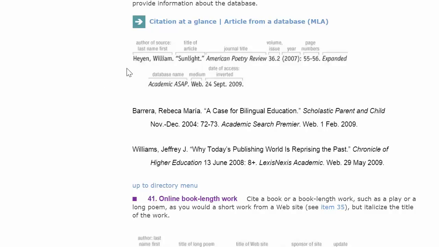The first one is an example of how to format your bibliography for a journal. The second one shows you how to format your entry for a magazine. And the third for a newspaper. Notice that when formatting an entry for a magazine, you include the month and the year. When formatting an entry for a newspaper, you include the day, month, and year because it's a daily publication. And pretty much everything else falls in place.